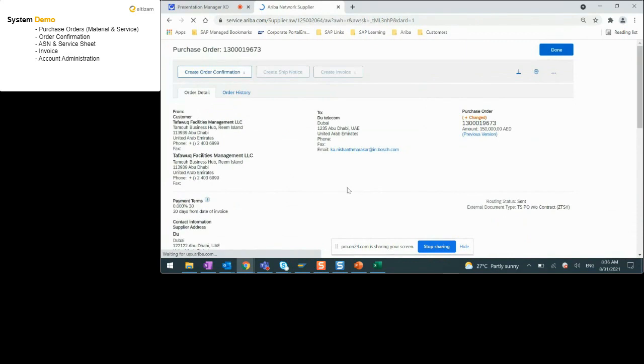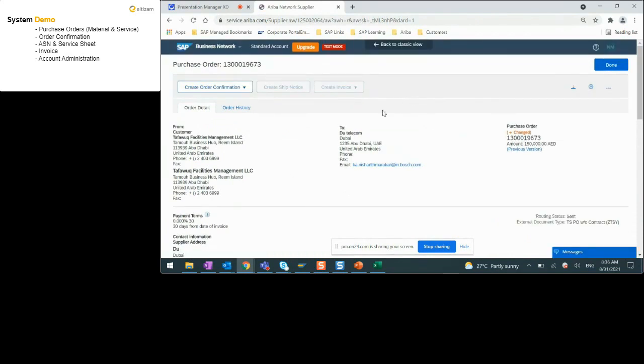Okay, so here we logged in successfully. As you can see, this is a standard account. I see here this upgrade button that can navigate me to the upgrade screen, where I can find some comparison between the standard account and the enterprise account. We'll come to this point also later in today's demo when we have the account administration demo. But for now, you can see this screen is just directed to the PO that I clicked on.